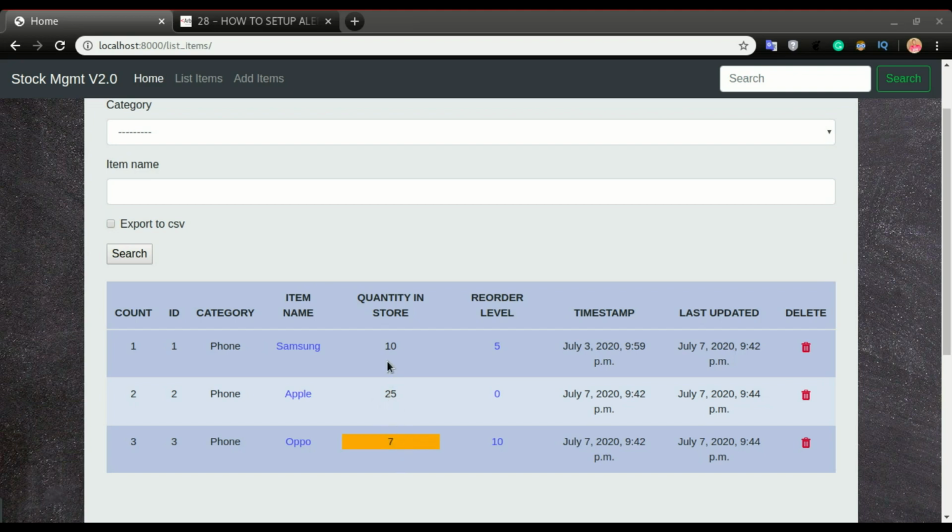So each of these items has its own reorder level. And what is reorder level? This is a number that helps us to know that this item is running low. For example, for Samsung, we set the reorder level to 5. That means when it gets to 5, we want to order this item. And the system will alert us that this item is running low.